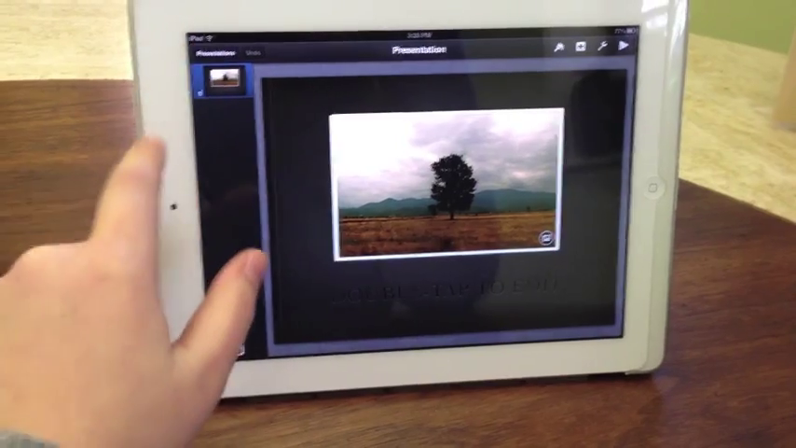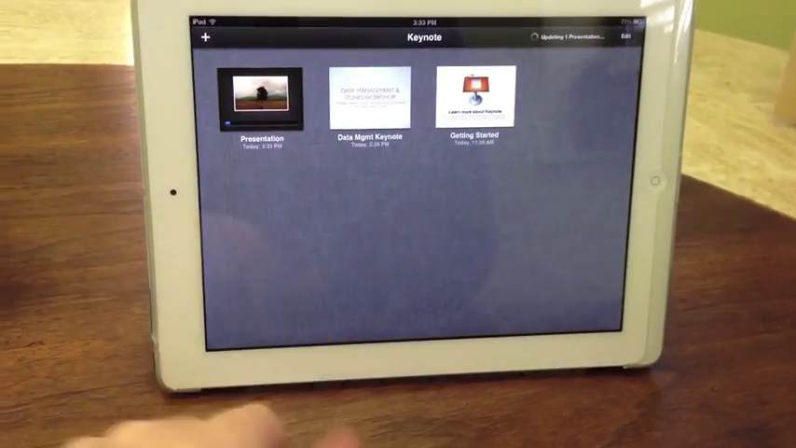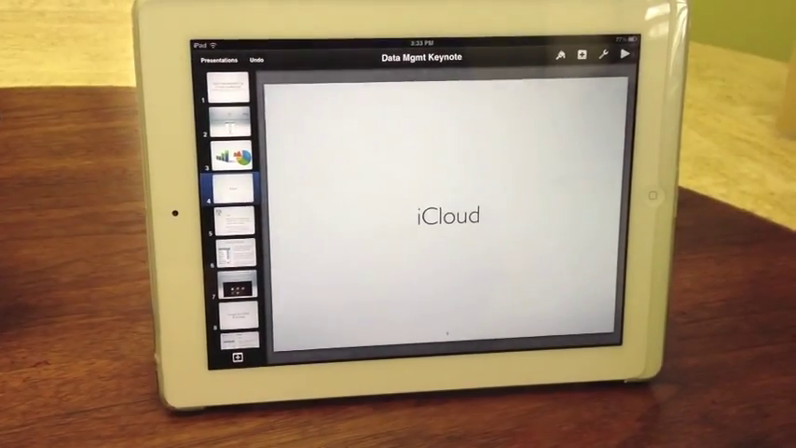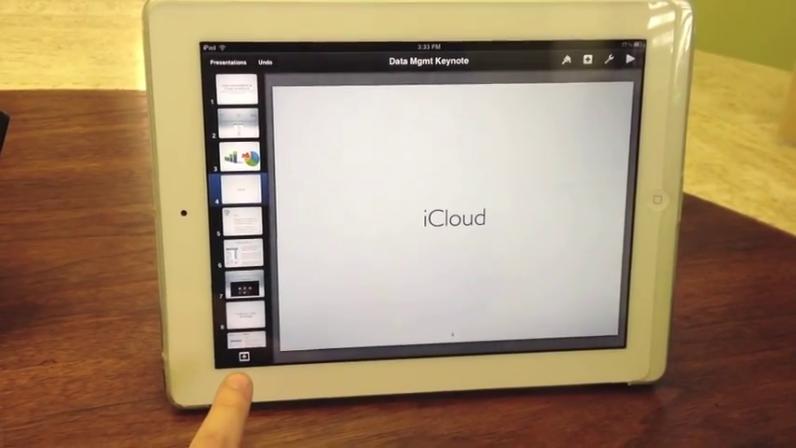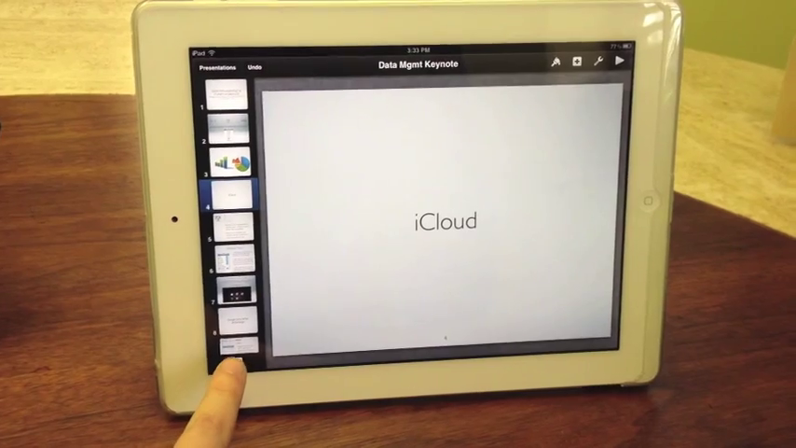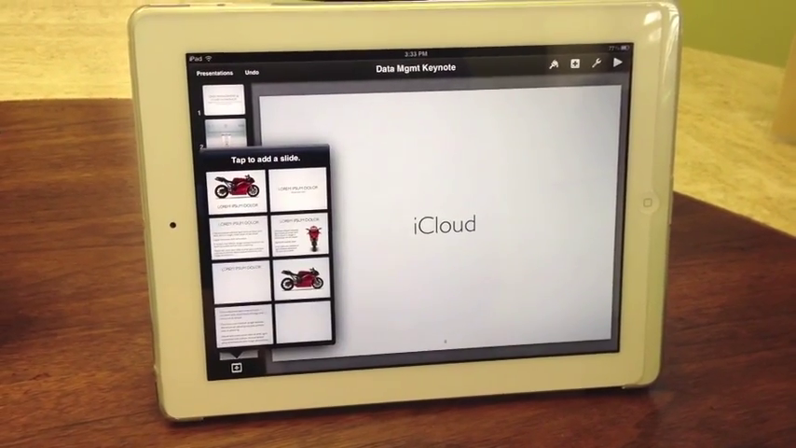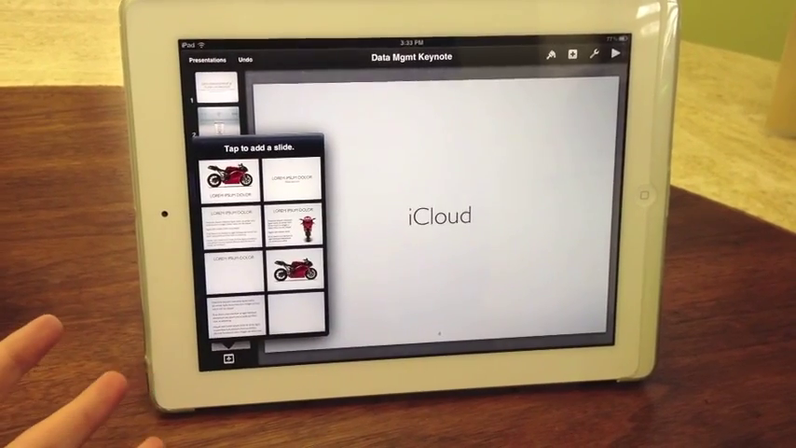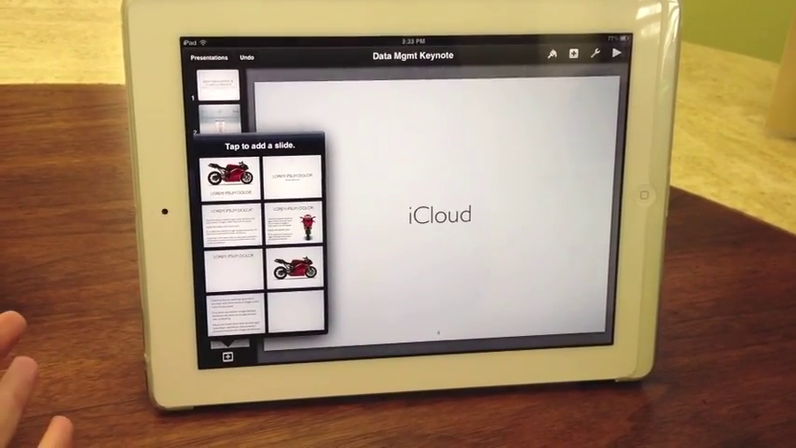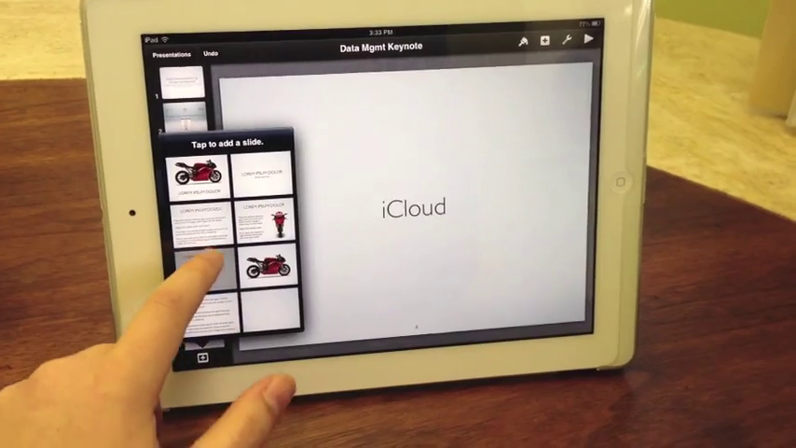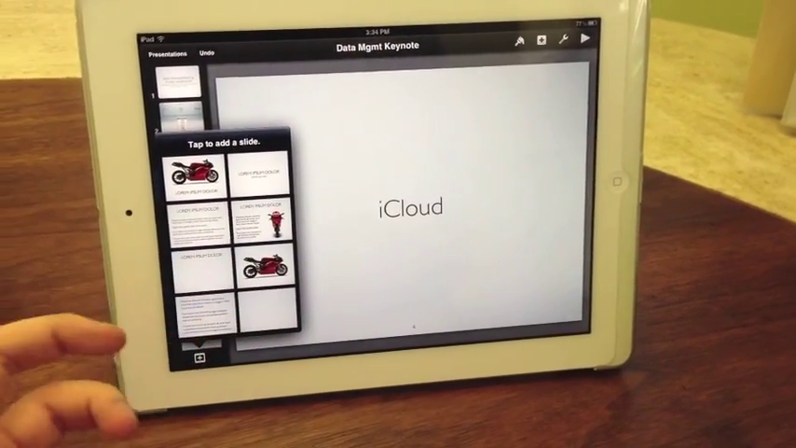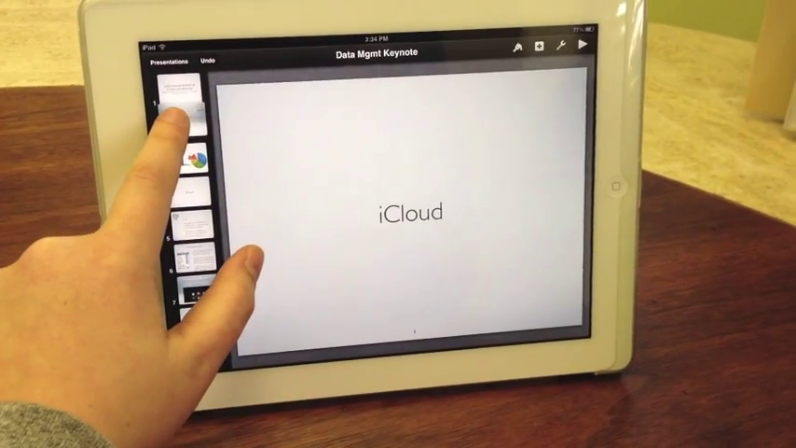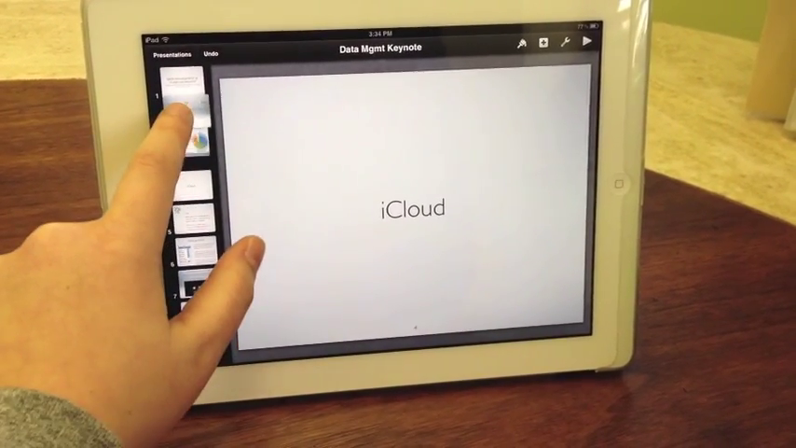I'm going to actually go back and go into a slideshow I already created. And down here is where you're going to want to add slides. So if I wanted to add a slide in here, I can tap this key and I can choose from any of these types of slide. Title slides with images, blank slides, bulleted point slides, etc. So I can tap through those, choose one, and edit there. I can also move slides around by holding my finger on them and just dragging them into the position I want.